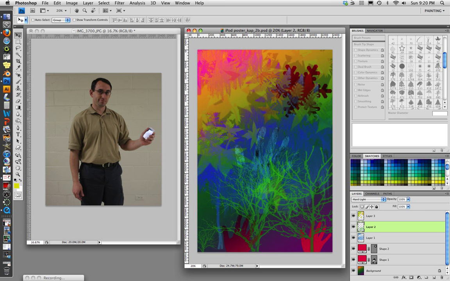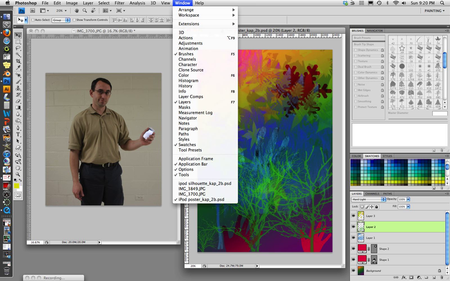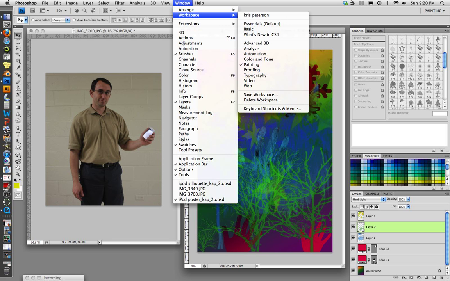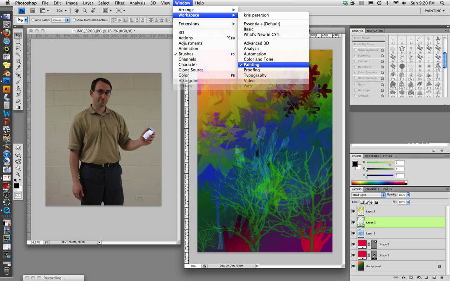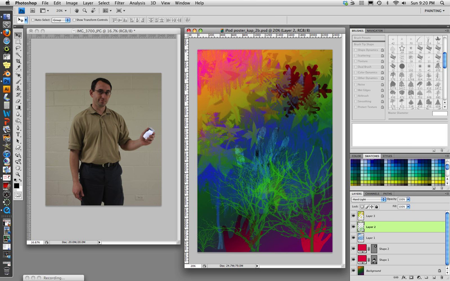So let's get our area set up. We need to have all the right panels open. The most important panel you need to see is going to be your layer panel. So let's go up to our window menu and make sure we're going to open the painting workspace. And that will give you this. Here's our layer panel ready to go.